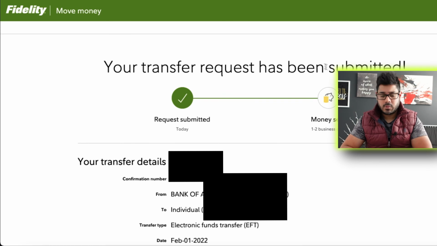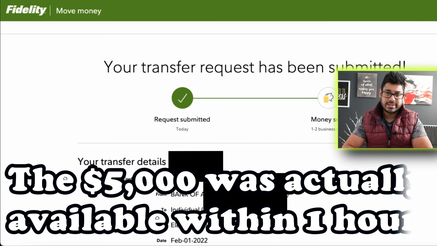So we're at this page now where it says your transfer has been submitted. So it was successful. However, it'll give you a timeline of when to expect the transfer to complete. So in my particular case, the request was submitted today, and for the money to send, it might take 1 to 2 business days. Realistically, it might take as much as 5, since this is a new account relationship with this brokerage.